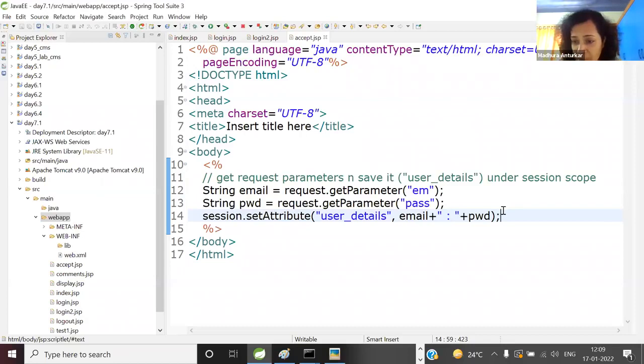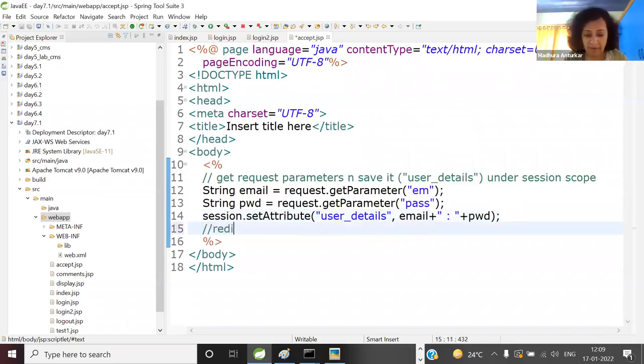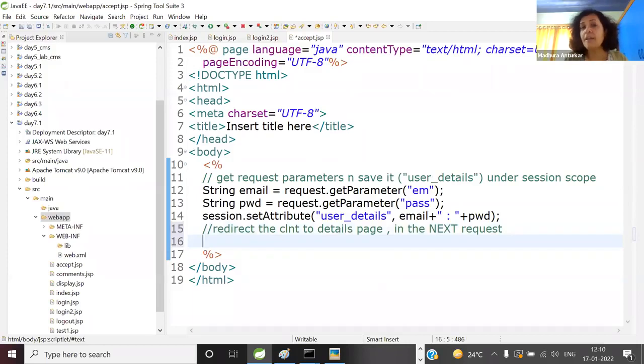Okay. So now I want to redirect the client to the details page, in the same request or in the next request. I hope everyone has it ingrained in your brains. When I say redirect, of course, in the next request. So how do you know this is a next request? Keep watching the URLs, watch the network traffic, anything and everything. So which is the method? What was the method we were using? sendRedirect of HttpServletResponse.